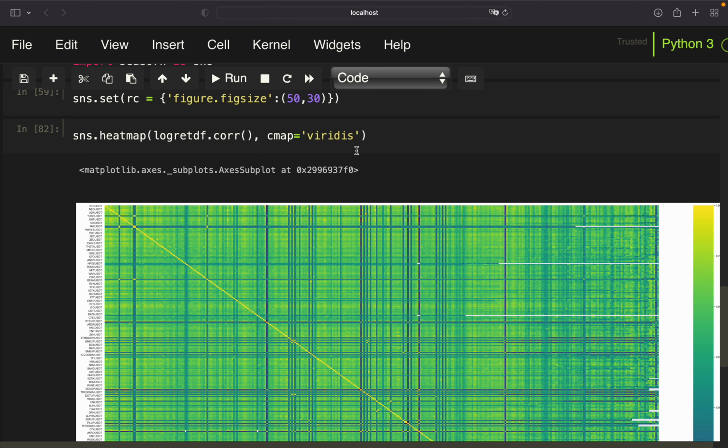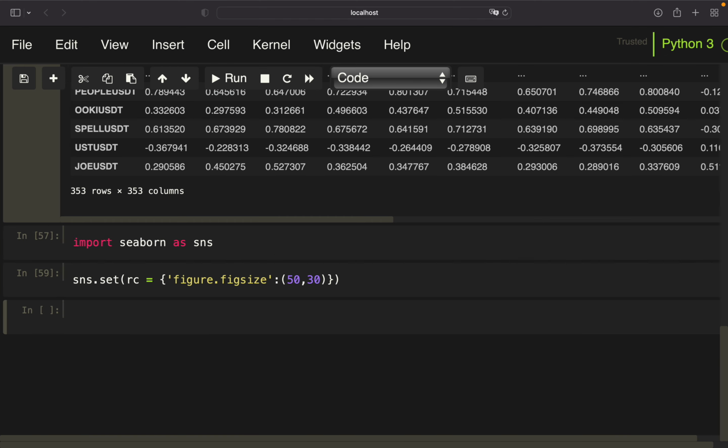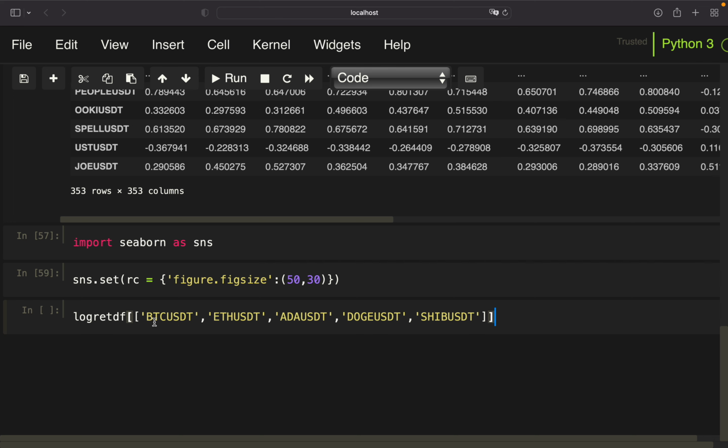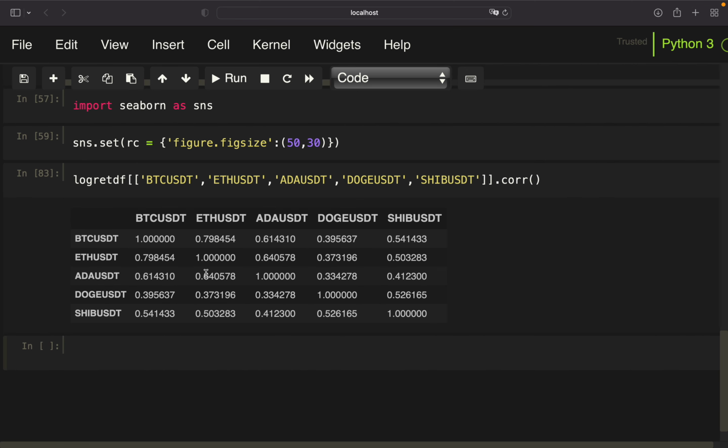Furthermore, you could be interested in not all cryptocurrencies, but maybe a set of cryptocurrencies, right? So you can just filter the log return data frame as you would filter any other data frame. But let me quickly cover that for you here. So you could just take the log return data frame and filter for, let's just take these examples, Bitcoin, ETH, ADA, Doge, and SHIB, and create a correlation matrix out of that. And with that, you are getting the coins you're interested in. And again, you could wrap that into a heat map again.